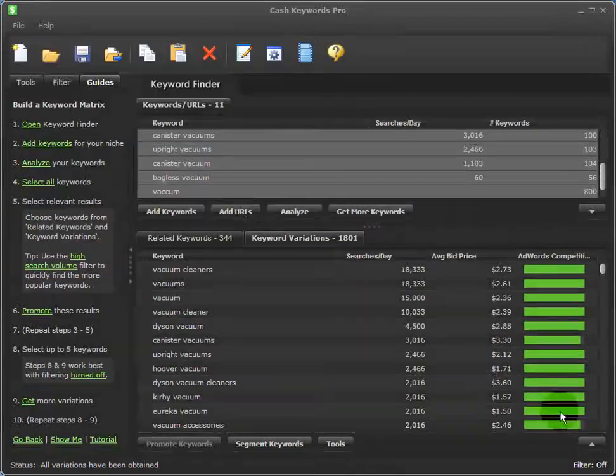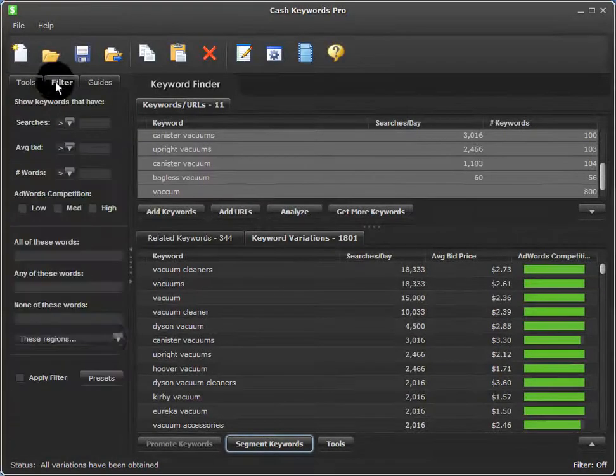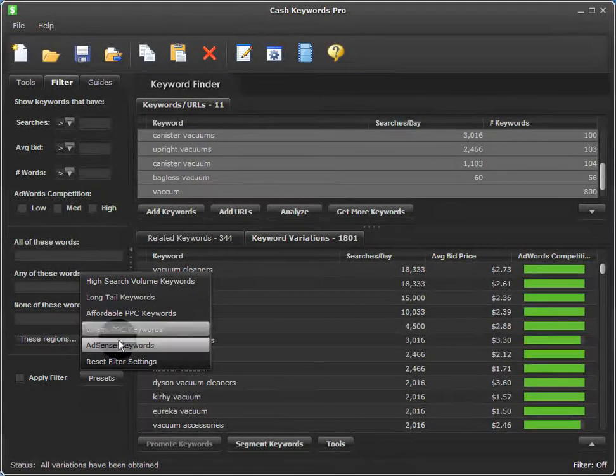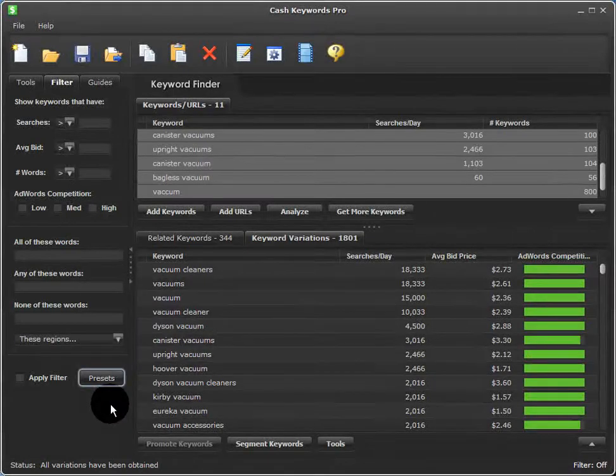I also could have filtered these keywords using some other filter. So for example, I can narrow these lists down to affordable pay-per-click keywords, long tail keywords for SEO, more expensive keywords for AdSense, etc. So this is another great way to narrow your list down to the keywords that fit what you're trying to do. So that's the basic idea of how to build a good keyword matrix.